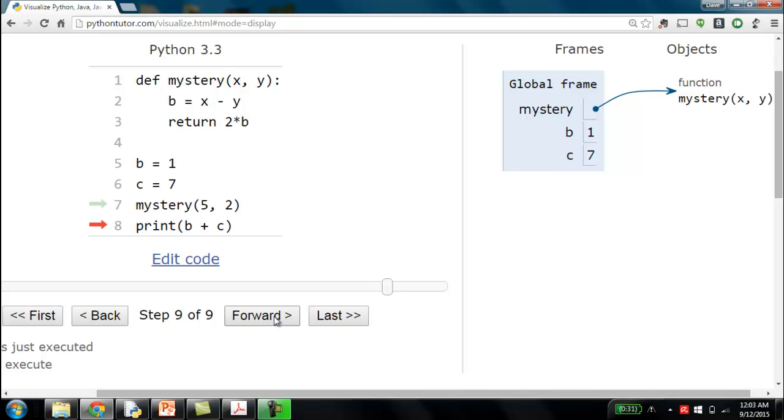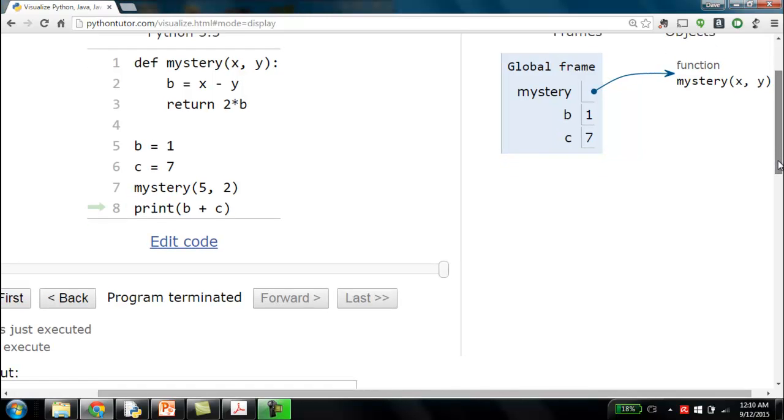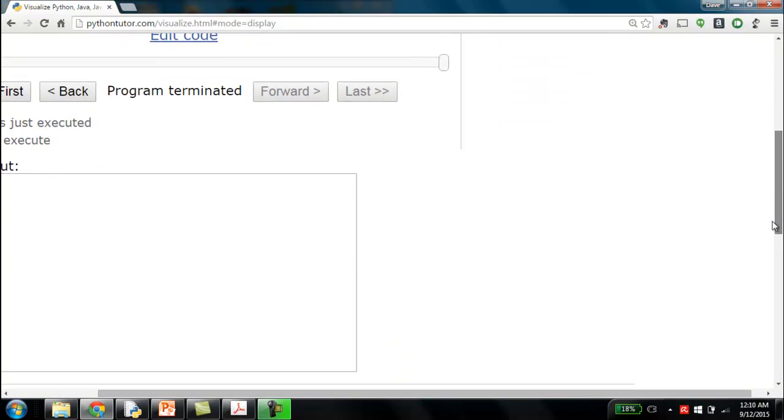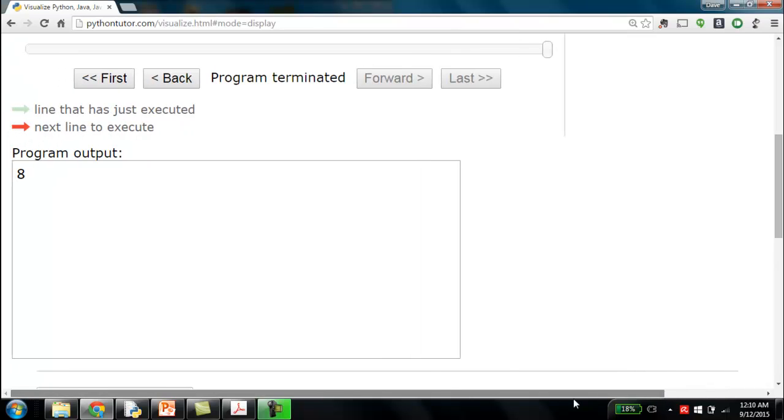The stack frame for mystery goes away, so we lose the local variable b. And so now when I go to print b plus c, I'm going to be printing the global b, its value, plus the value of c, which is 1 plus 7, or 8. And we can see the output of the program if we scroll down, and you can see down here the value 8.